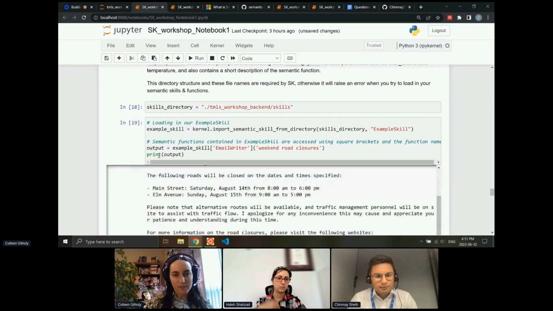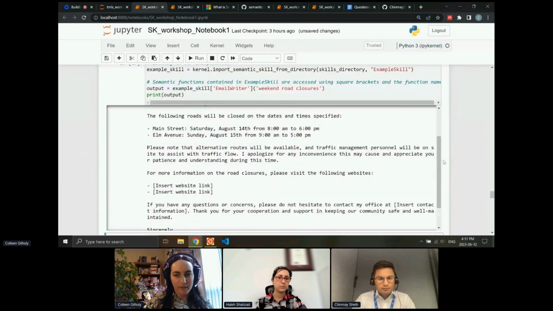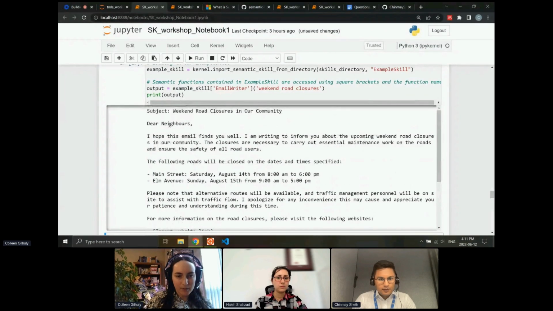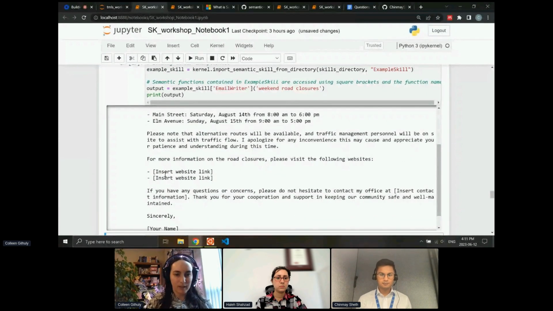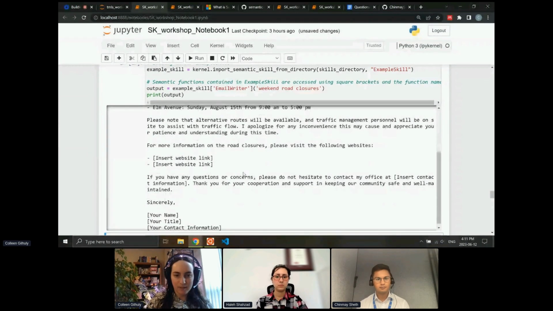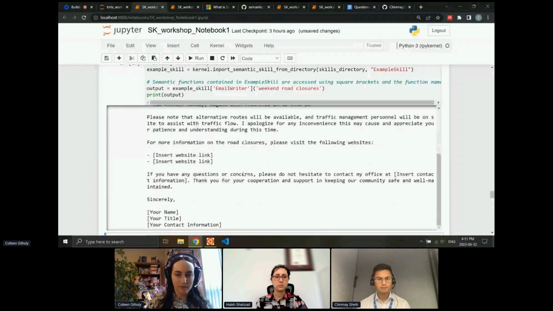And we'll have to see if we, okay, good. So good, dear neighbors, I hope this finds you well. Following roads will be closed. So obviously these are just made up dates and roads, but the language is what you'd expect and is a good starting point for a template. And we've even got these placeholders for website links and placeholder for contact information.